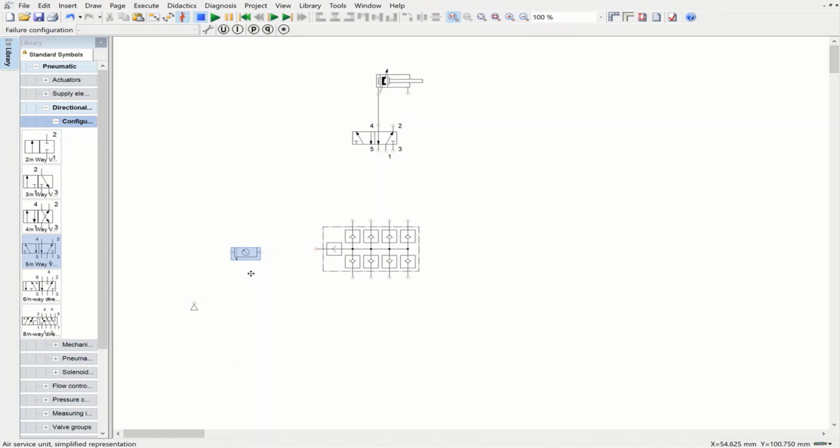Okay, and the next step is connecting them all. So I'm going to connect this compressed air supply to this air service unit, and from this air service unit we are going to have filtered air which is passed to this manifold. From this manifold we pass the air to this directional control valve, and then we connect this directional control valve to this double acting cylinder.